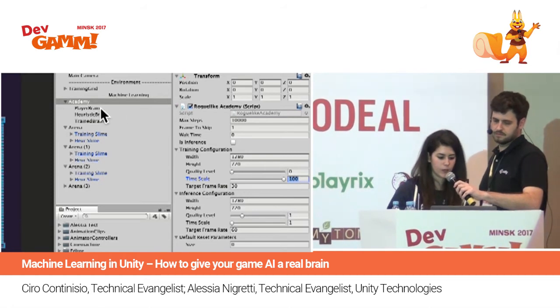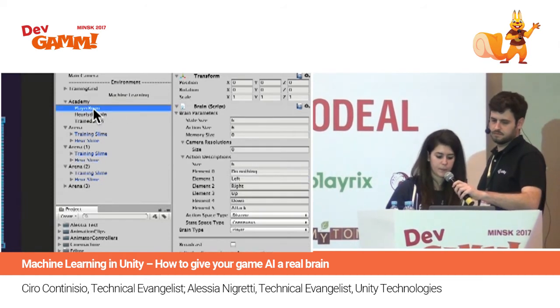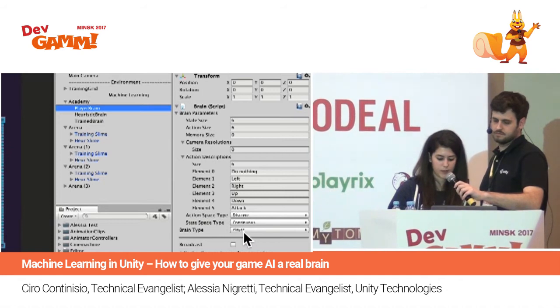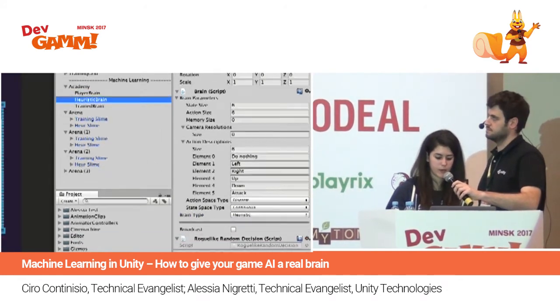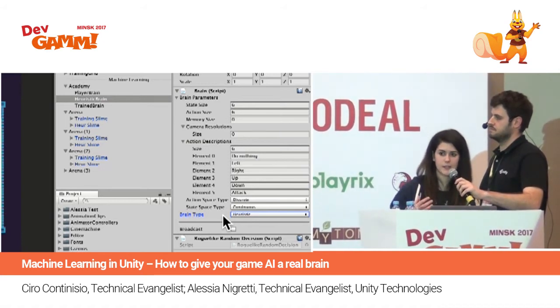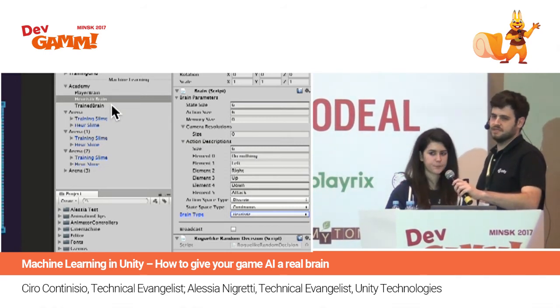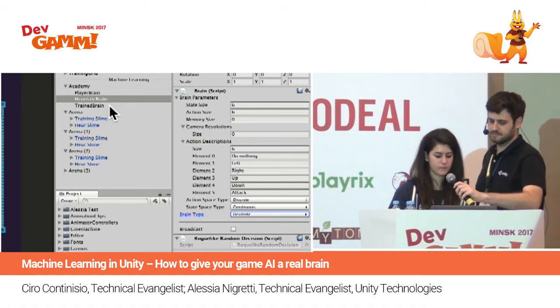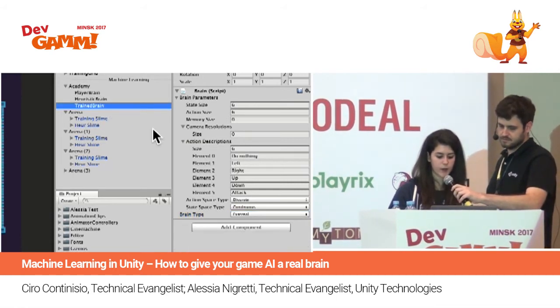And inside the academy, we also have all the different brains. So we have a player brain. We can see brain type set to player. And then heuristic brain, which is a brain that is already scripted. So that means that the behavior of the agents that are associated to the heuristic brain is already decided, so it's not going to depend on the machine learning. It's kind of like programming your own AI, basically. Yep. It's hard-coded. And then we have our trained brain, which is the one that we are going to send to Python to perform the training.